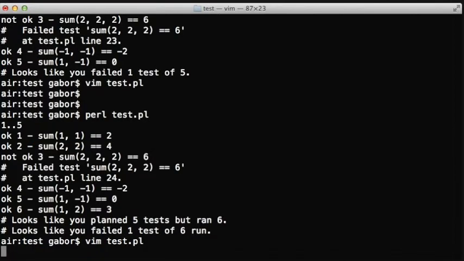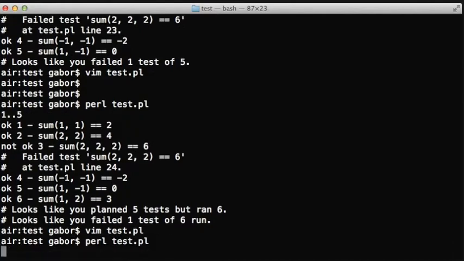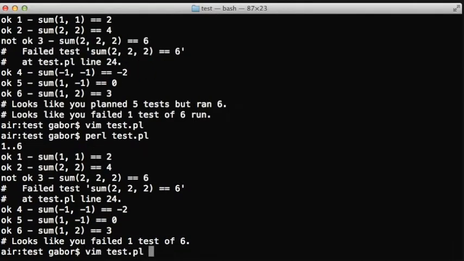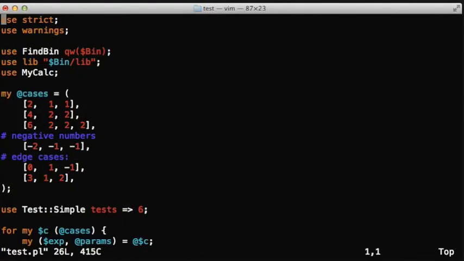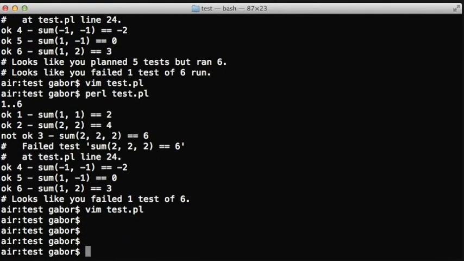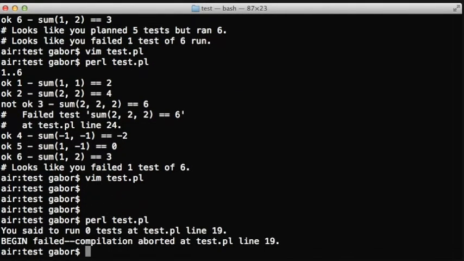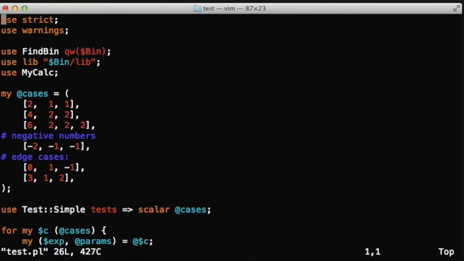Now, the fact that we need to update both places when running the test is usually not really nice. People call it DRY, do not repeat yourself. So how can we solve this? One of the obvious ideas is to take the number of elements in the cases array and use that when we plan the tests. If we run the script, oops, there's a problem here because the number of tests was 0. That's because of the way Perl works.